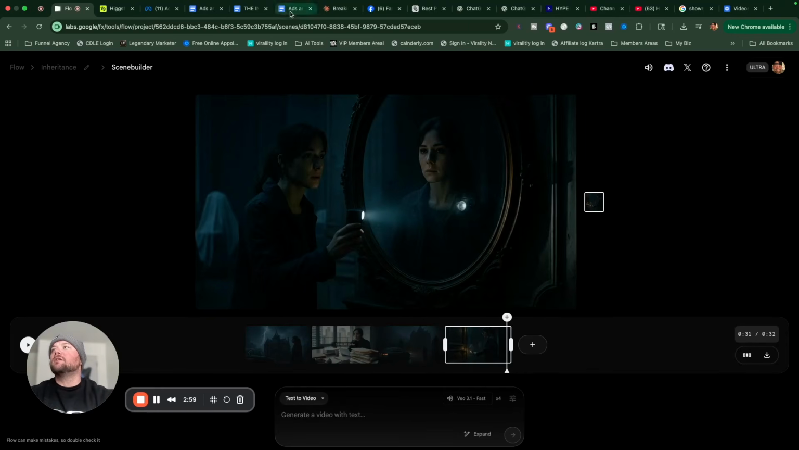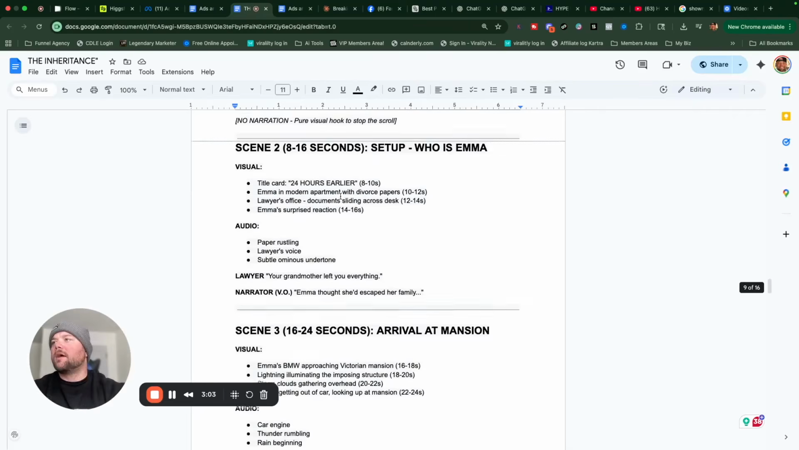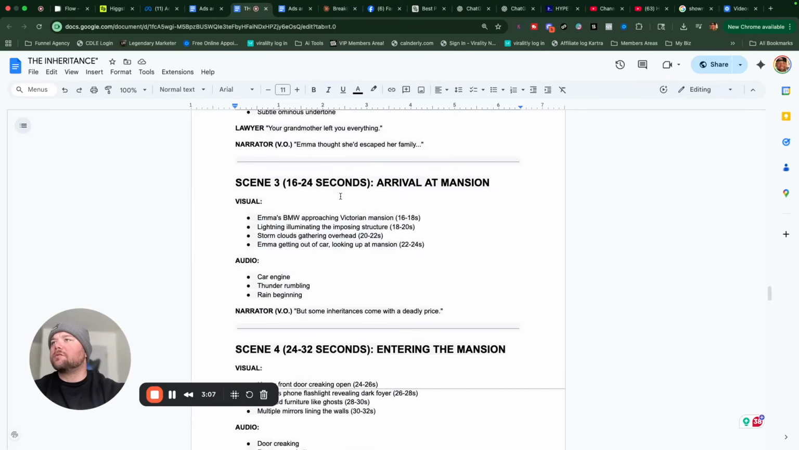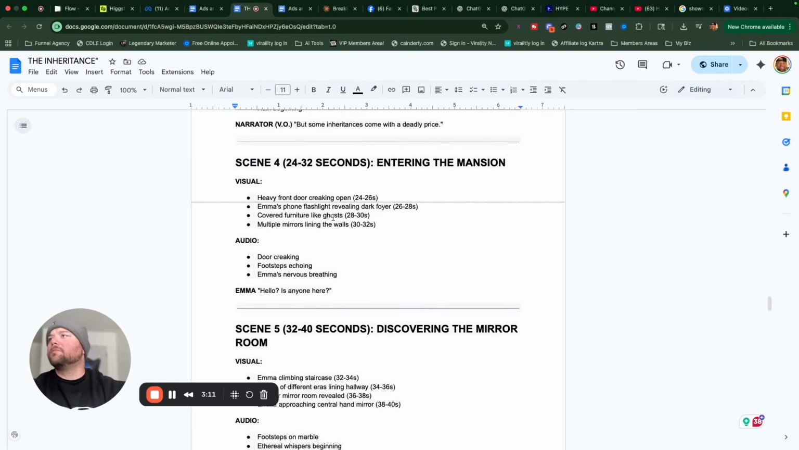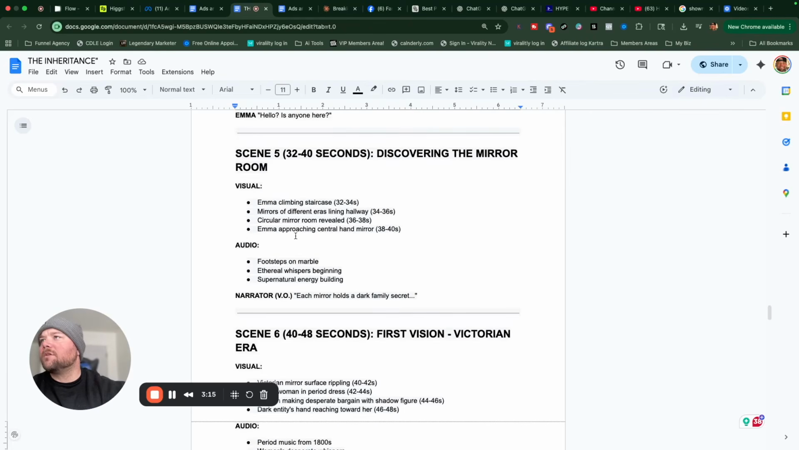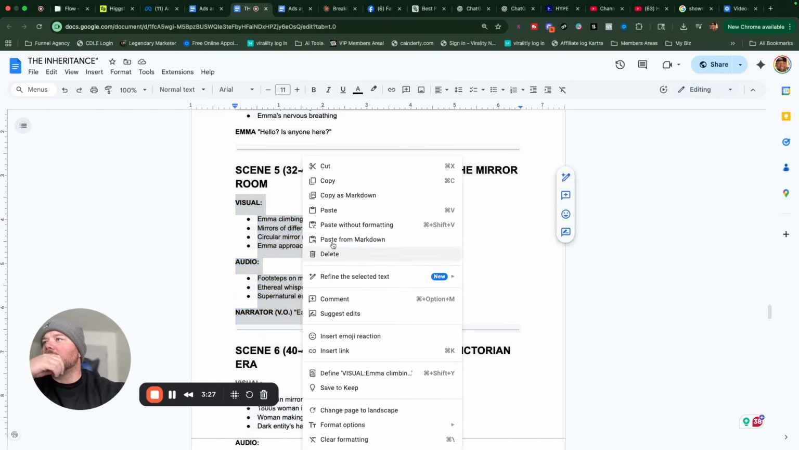So let's move on to the next scene. According to the script here, I have broken it down scene by scene. We need to show the different mirrors. That's where we're at right here. Emma's climbing the staircase, and the mirrors are different eras. Okay, so this is where we're at. We're going to be doing different mirrors. So Emma's climbing the staircase, the mirrors of different eras lining the hallways. Okay, so we need to do this.